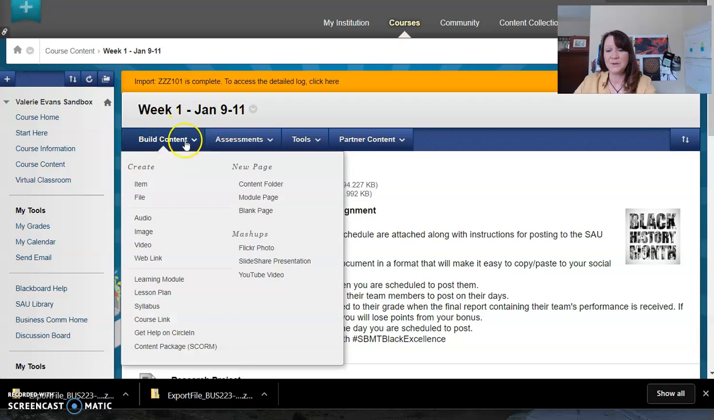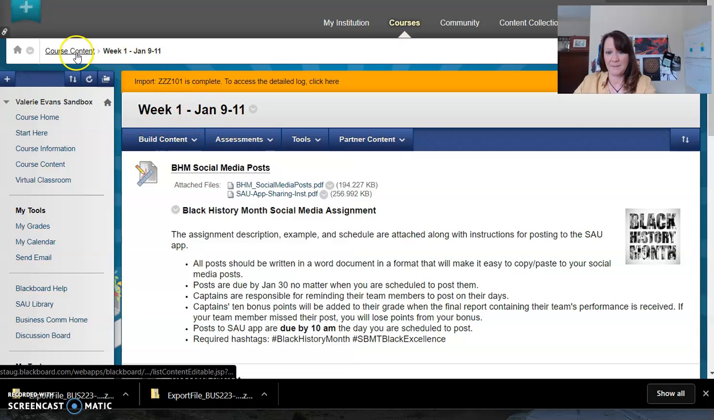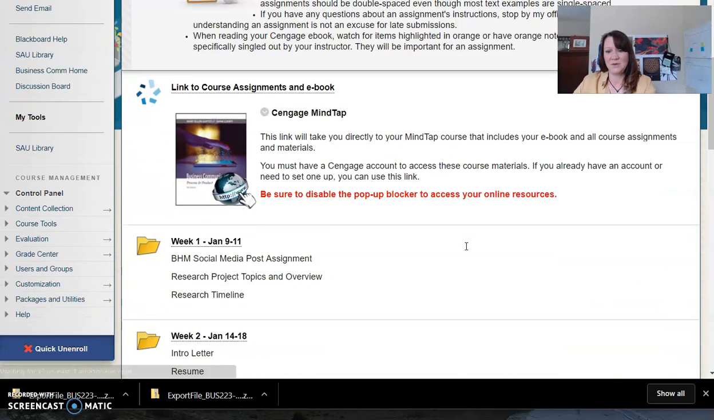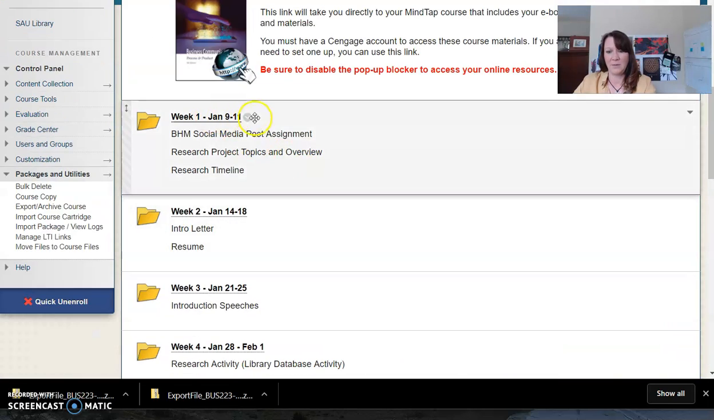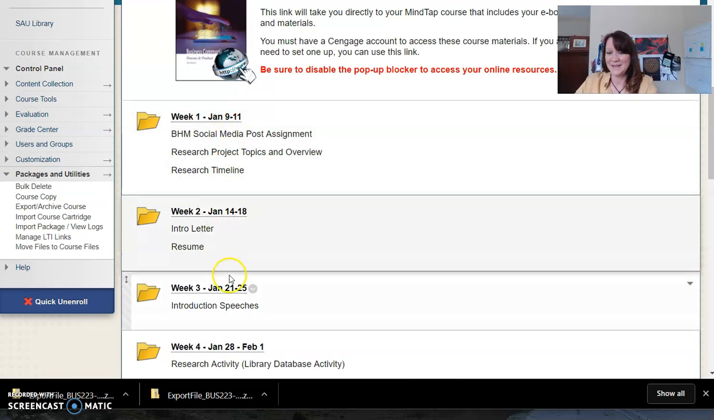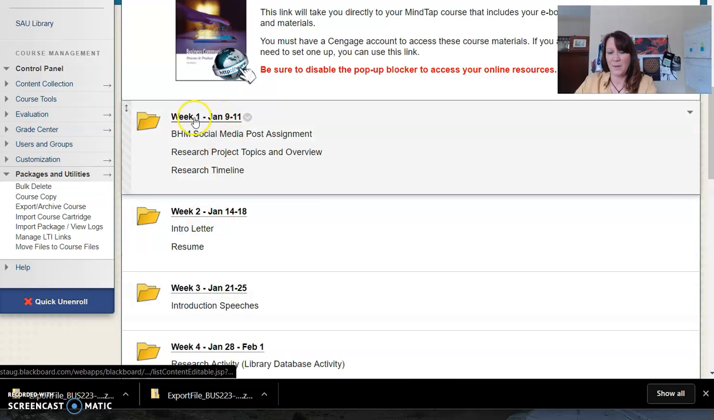All I have to do is update the due dates and edit. Obviously, if this is being transferred over into a fall class, I would need to go through these folders and change the dates because these are part of the actual folder item itself.